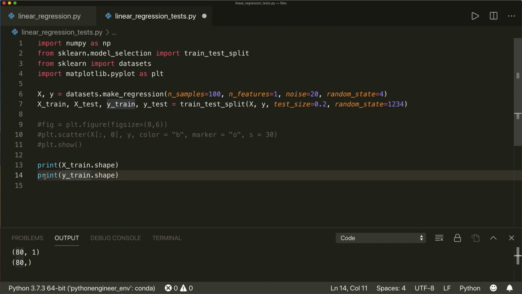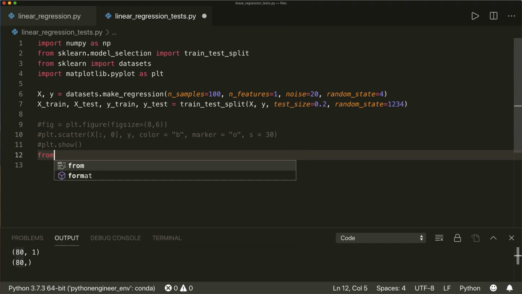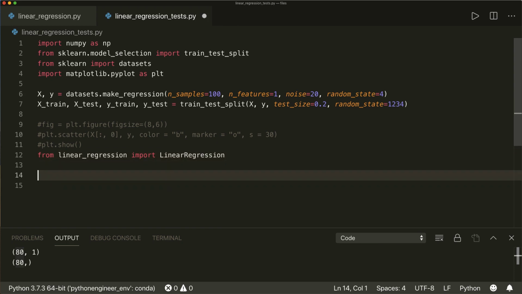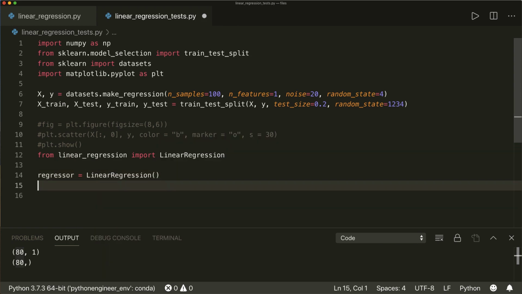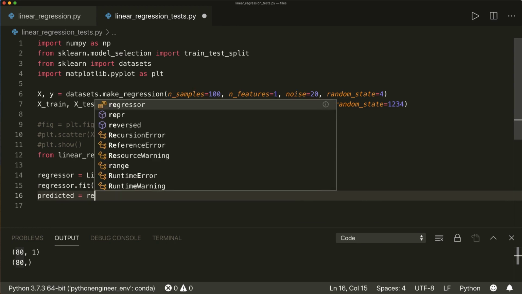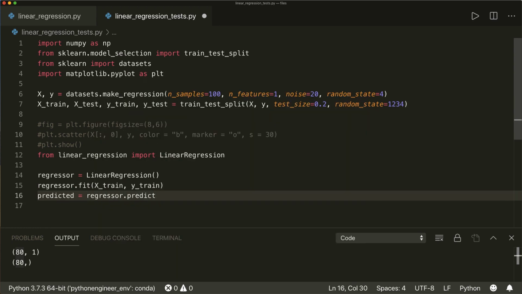And now let's test this. So let's import this class. So let's say from linear_regression import LinearRegression, and then create some regressor equals LinearRegression. And then we say regressor.fit, and we want to fit the training samples and the training labels. And then we can get predicted values equals regressor.predict. And now we want to predict the test samples.